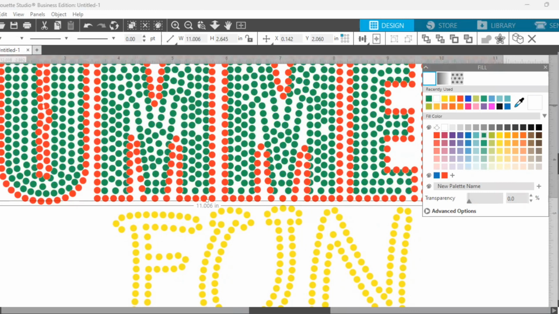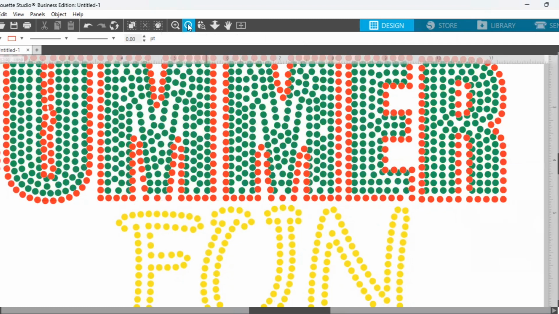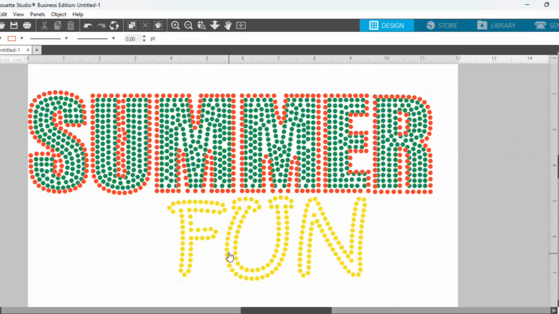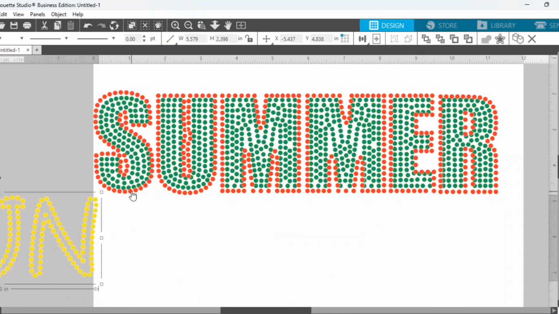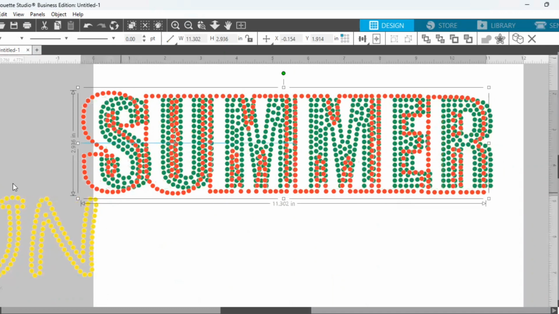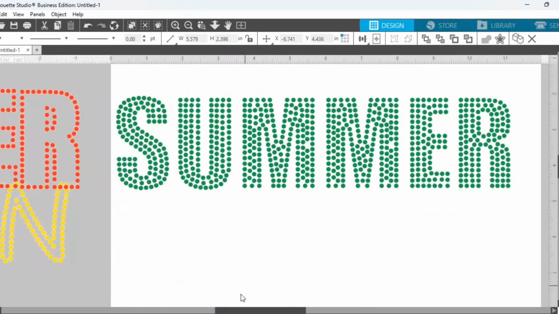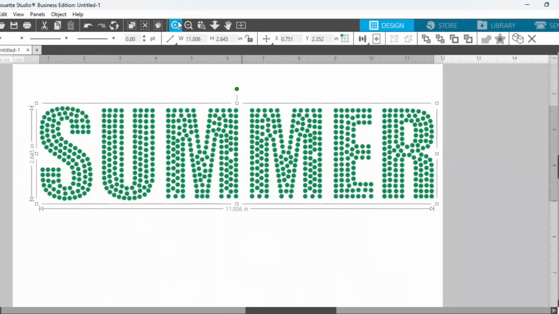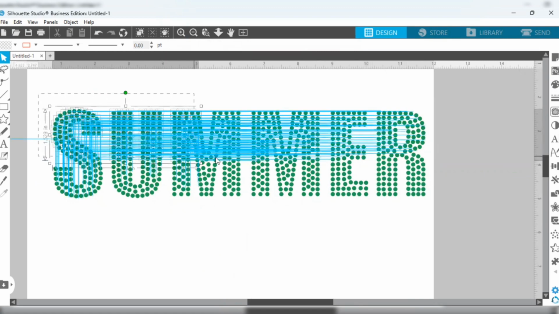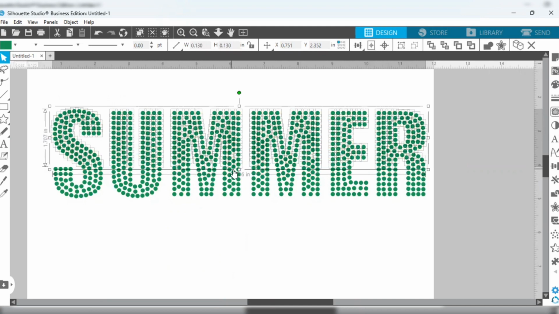I like it better. It looks more summery looking, even though these are not the colors I probably will use on the stones, but visually I like the way it looks. So now I'm going to be working with the top part. We're going to separate them because now I'm going to start the process of converting this design into an ombre effect.